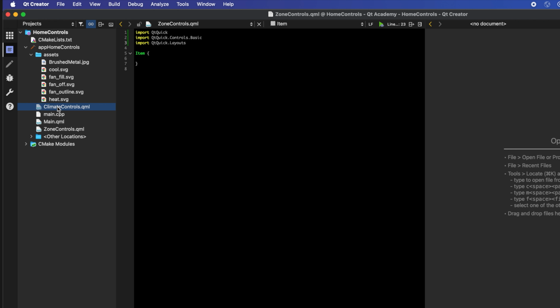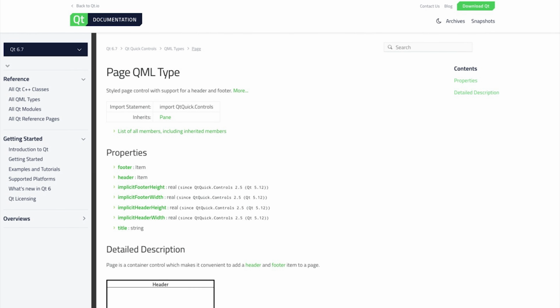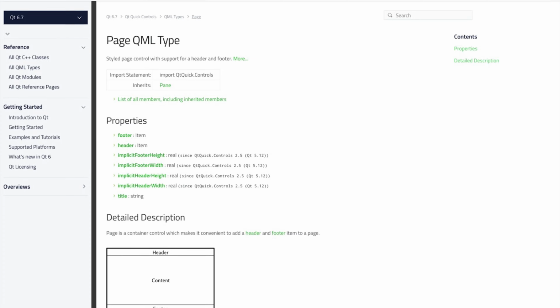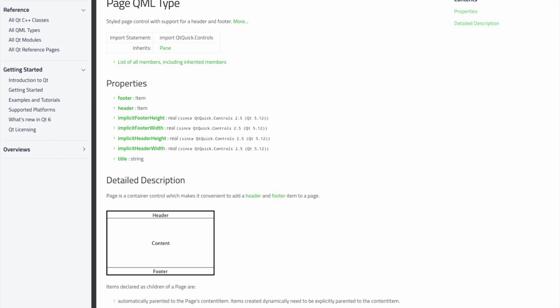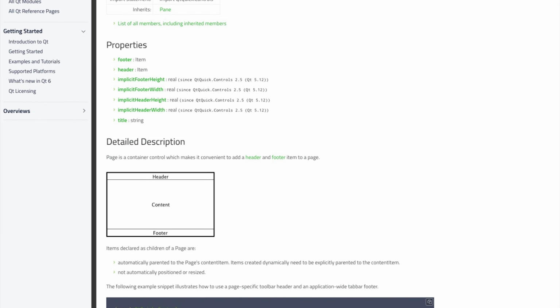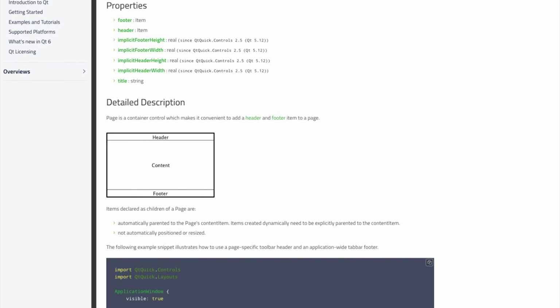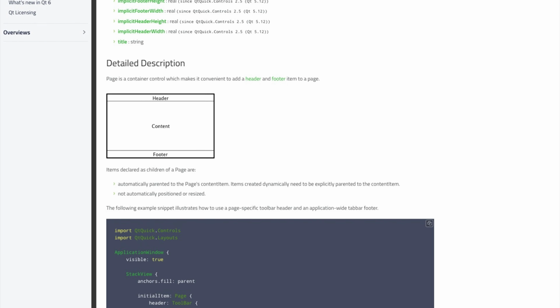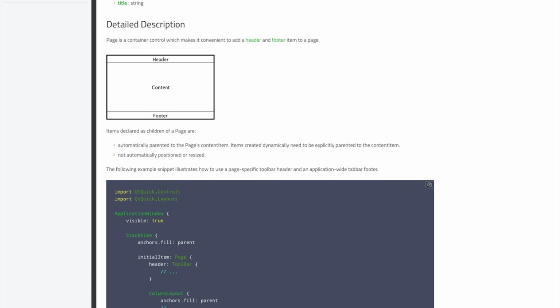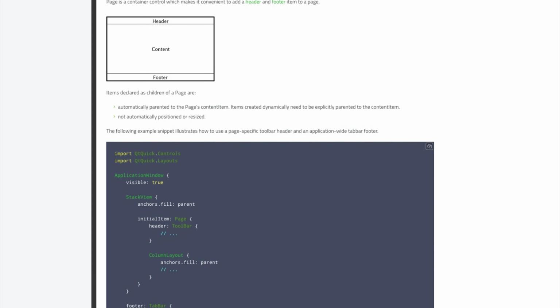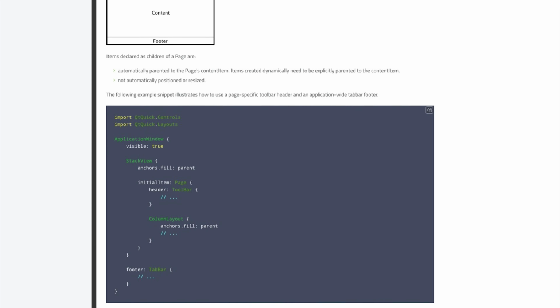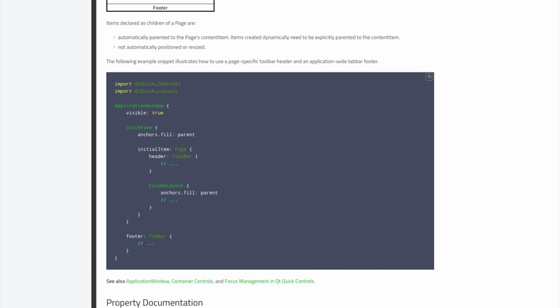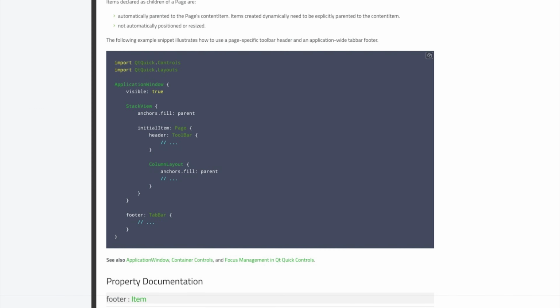Returning to climate controls, let's introduce a new control, Page. Page is a useful control that provides a content item and background, padding, and inset like every other control, but also adds a header and a footer. Its visual layout is like application window, just without the menu bar. Page will also shrink to fit its contents if it has no explicit size set. This can be a very useful feature. We will add a header later.